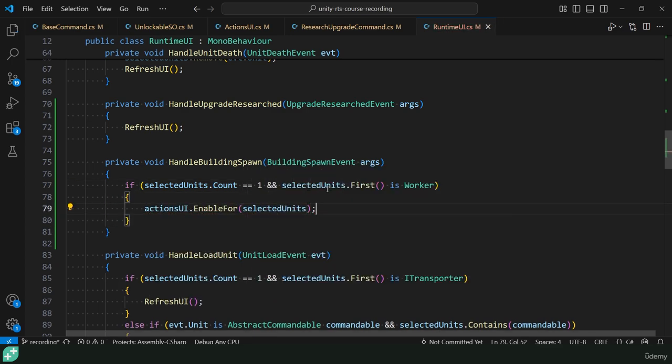This will refresh the lock statuses and any actions if a worker is selected, which will allow us to see when we're in that building menu, hey, the barracks is done building. Now let's unlock that we can build the infantry school. And this gets us 90% of the way there.